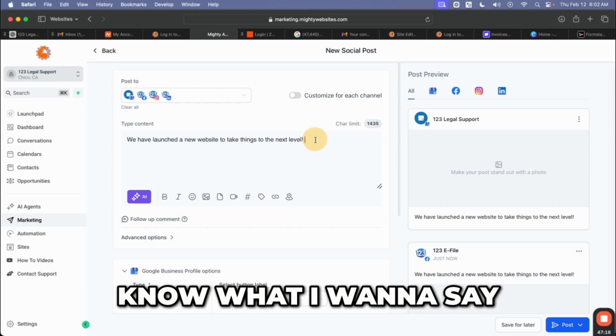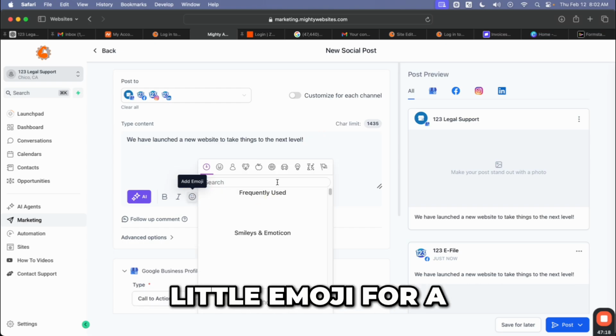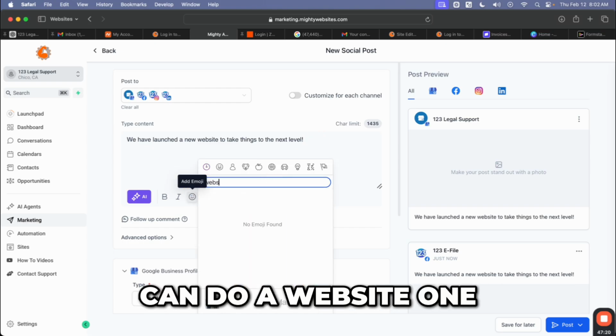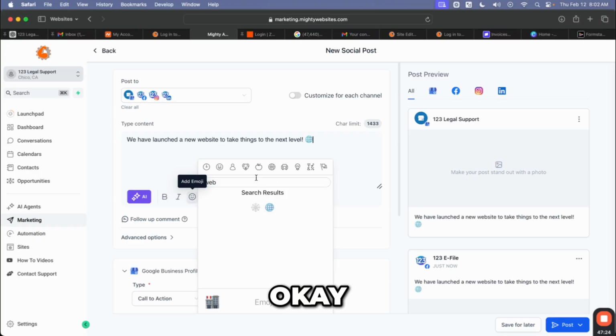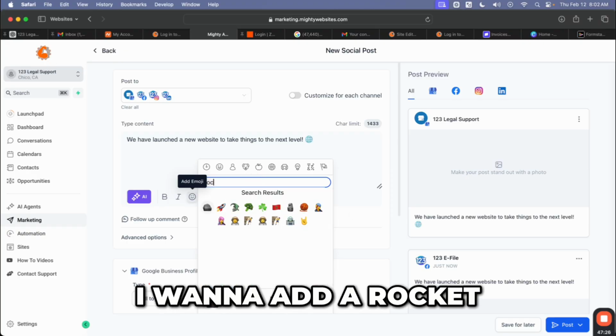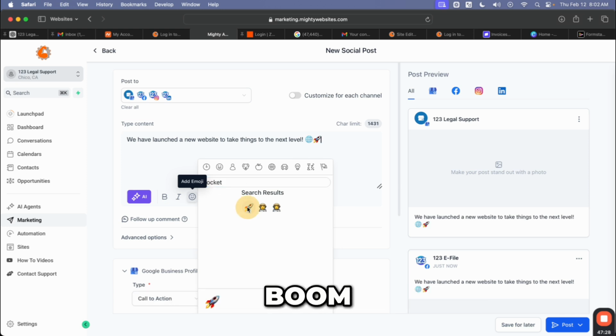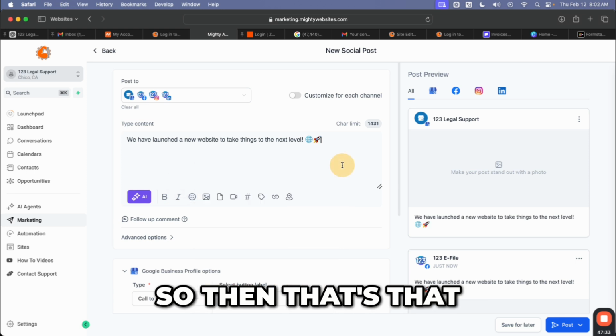I kind of already know what I want to say. I want to add a little emoji for a web, see if I can do a website one. Yeah, web. Okay, let's do it, and then I want to add a rocket. Yeah, boom, take it to the next level. Next level, baby. All right, so that's that.